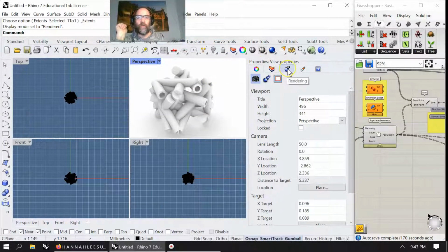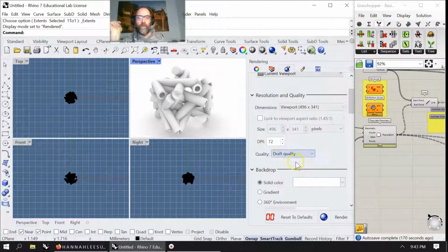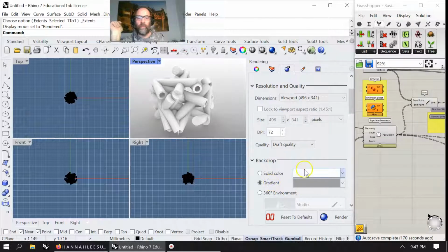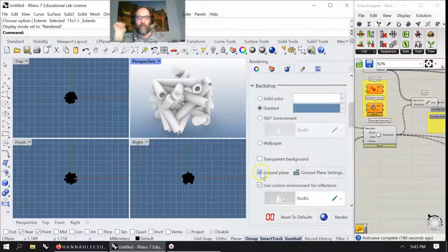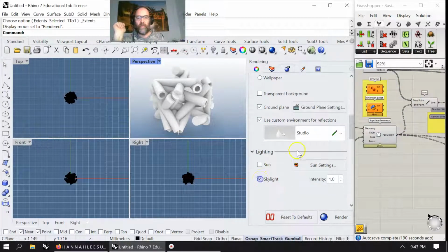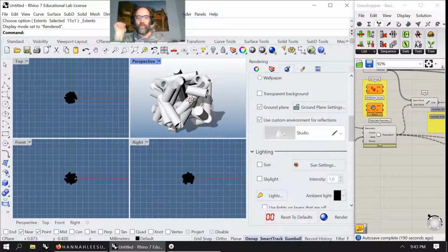And I will do just a quick rendering for you, even though I know I'm moving away from things computationally. In the rendered window, I like to have a gradient on the bottom. I like to color it probably a different color from what I'm playing with. I do like a dark blue. I will say OK to that, and running down, I may have a ground plane. I will take off any of my skylights because I don't like those.